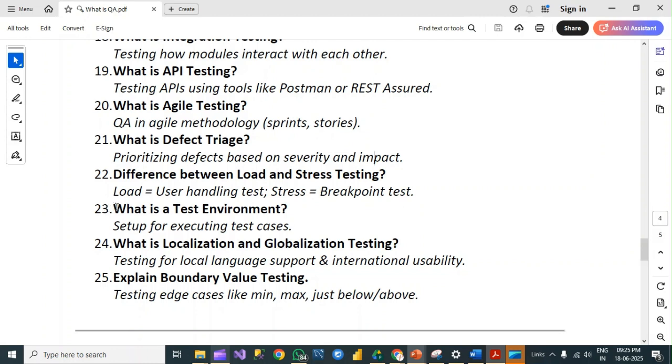Then the 23rd question, what is the test environment? The test environment is the setup or environment where the test cases are executed. For example, as I explained previously, dev or UAT or production, where we perform the testing, is called a test environment. Then what is localization or globalization testing? It is testing for local language support or international usability.